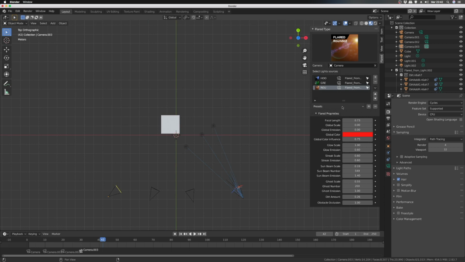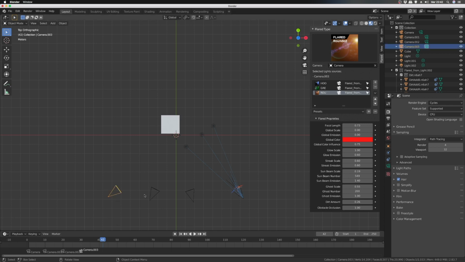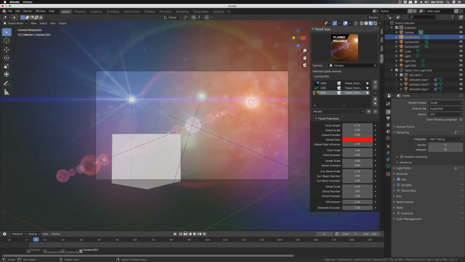Now I have to activate this camera follow. When I activate this, this flare will follow the active camera. So now I'll check this, this, and this, and we will see that the flare will move following the camera. This is very good, because if I want to make an animation using Multicam, I can do this.